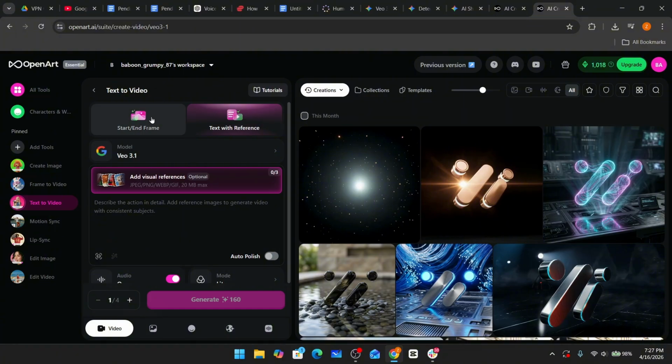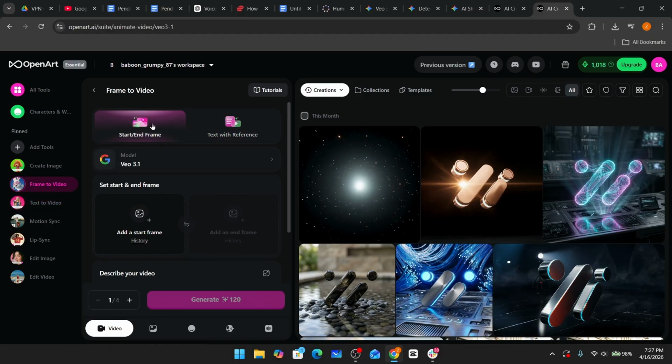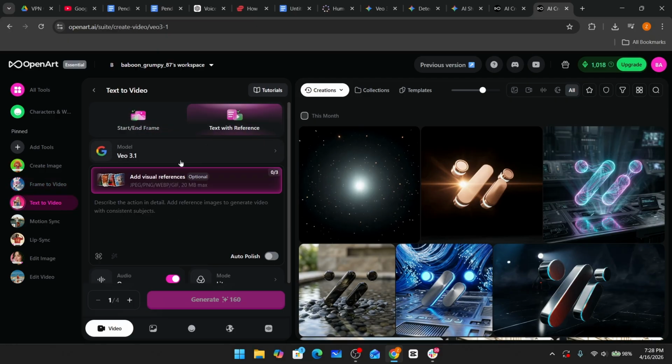Inside the Text to Video section, you'll notice there are different ways to generate videos. You can choose between using a starting frame, an ending frame, or text with reference. For this tutorial, we're going to use text with reference because it gives you the most flexibility. It allows you to start with just a prompt, and then later enhance your scenes with characters, images, or environments if needed. This is especially useful when you're building a short film scene by scene.